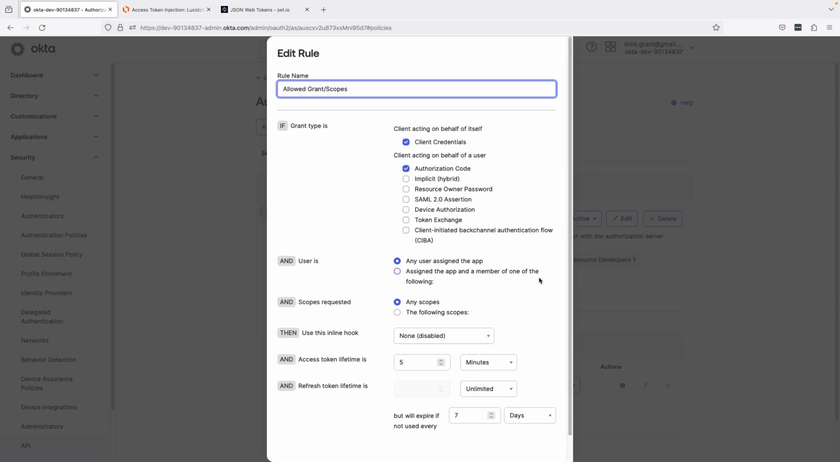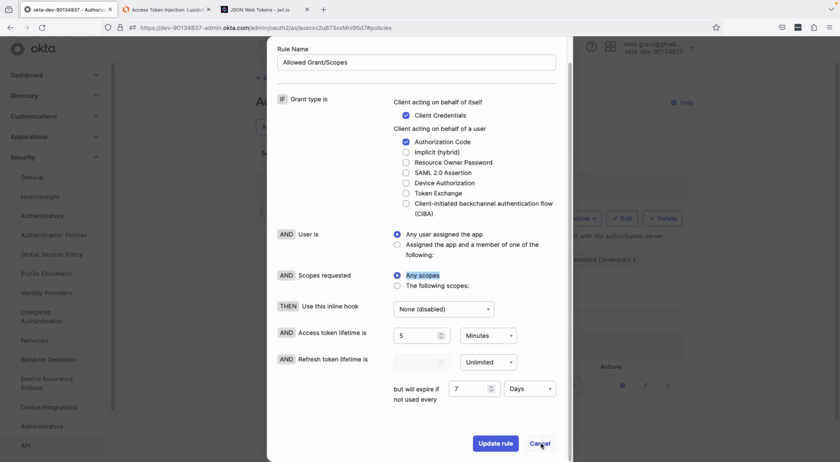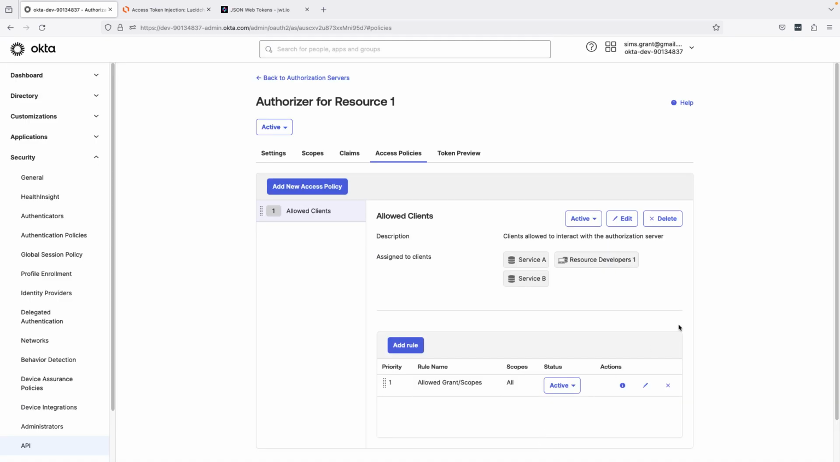However, we just made a basic rule here for allowing basically any user assigned the app can request any scope. You could specify this so that only certain groups or users could obtain this information or request this scope. However, just for the simplicity, this is a basic rule allowing any assigned client to basically get any scope and any claim that corresponds to that scope.